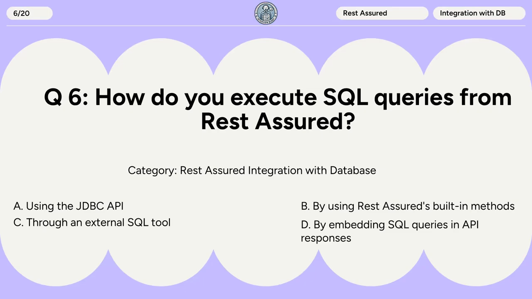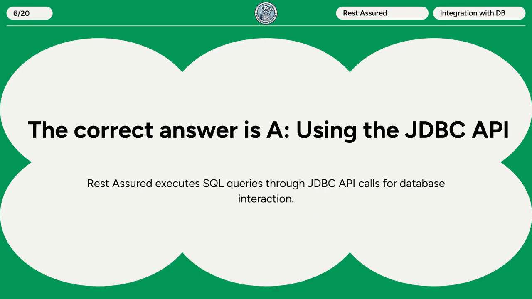Question 6. How do you execute SQL queries from REST Assured? A. Using the JDBC API. B. By using REST Assured's built-in methods. C. Through an external SQL tool. D. By embedding SQL queries in API responses. The correct answer is A. Using the JDBC API. REST Assured executes SQL queries through JDBC API calls for database interaction.